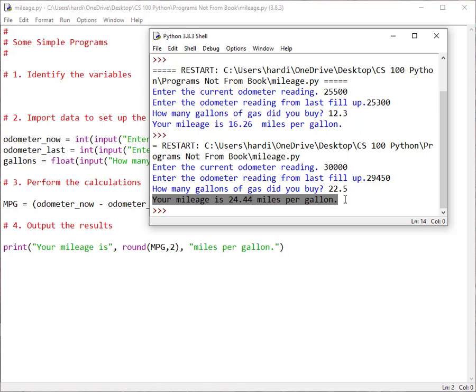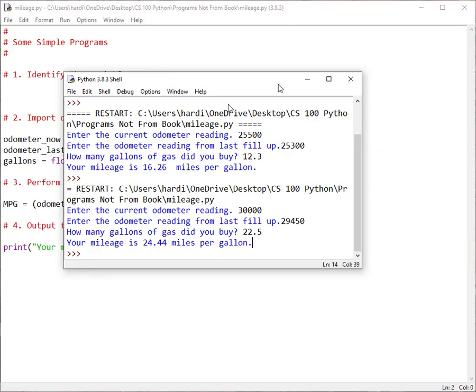So Python is very forgiving if we do not identify the variables at the top of the program. And that's just one of the advantages of Python. C, C++ would not let us do that. So there you go. So there's a pretty simple little example.